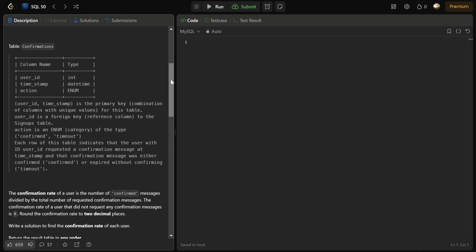Today we'll solve confirmation rate problem number 1934. We are given a sign up table which contains user ID and timestamp. User ID is a column with unique values for the table. Each row contains information about the sign up time for the user with the corresponding user ID.